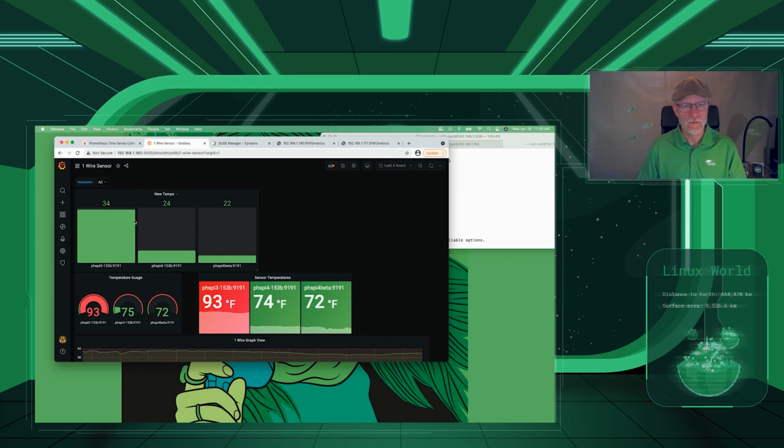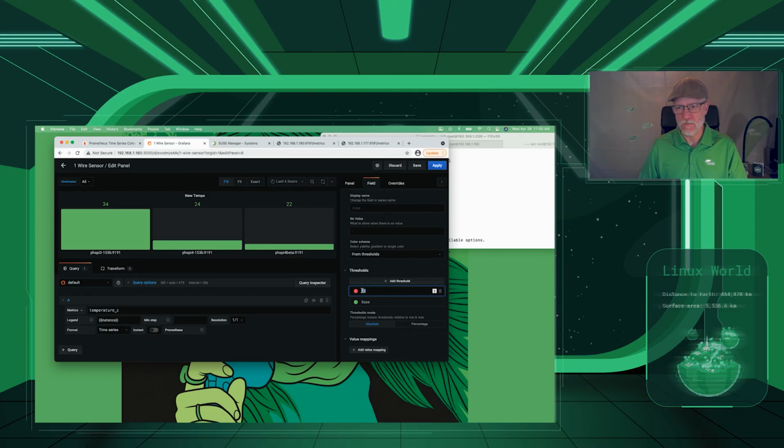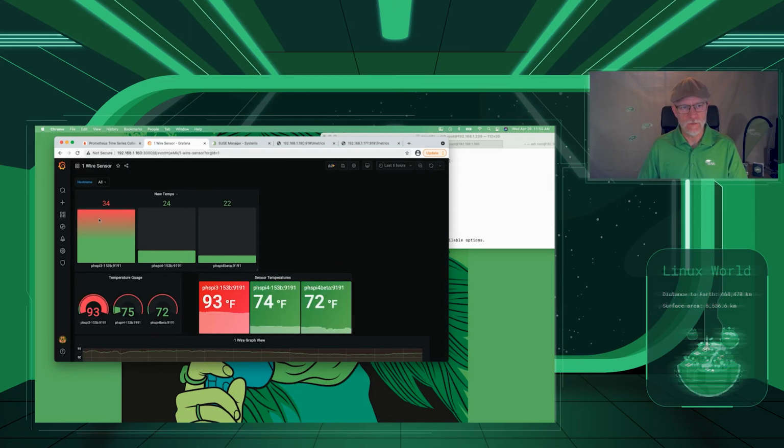And oh, you see the mistake I made? I told it my threshold was in Fahrenheit and not in Celsius. So let's change this again. Let's edit this and go back to our field and go back to our threshold. Let's change this down to something like 32. All right, let's try that. Apply, and sure enough, looky there.